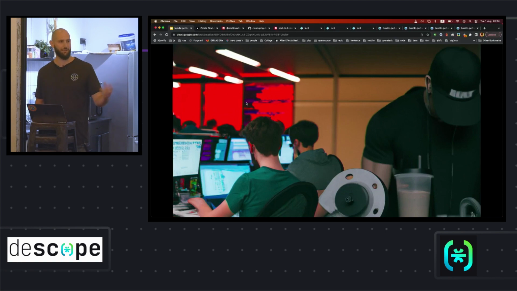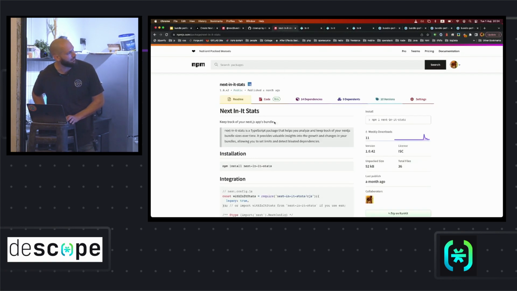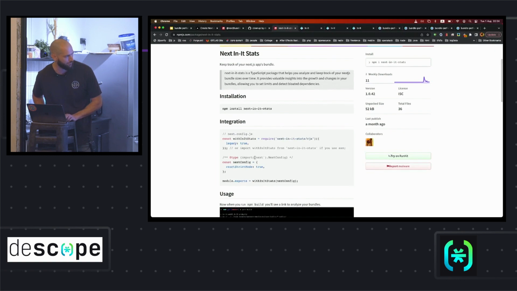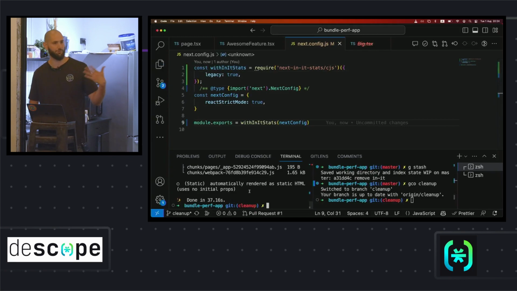So in order to solve the scalability issue of performance issues, we have an open source project called init. So I'm going to show you init. Basically, adding init is really, really easy. You just add the dependency, just as we saw with bundle analyzer, and the usage of the requiring in the next config. So I'm going to remove bundle analyzer, which is not a must. You can also use it with the regular bundle analyzer if you want to. But basically, this is it. This is the integration.